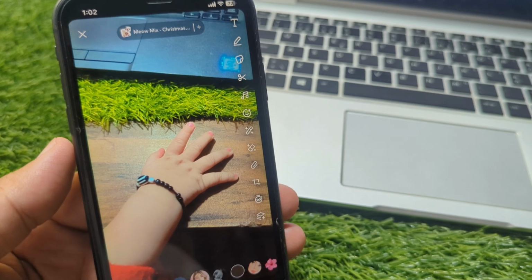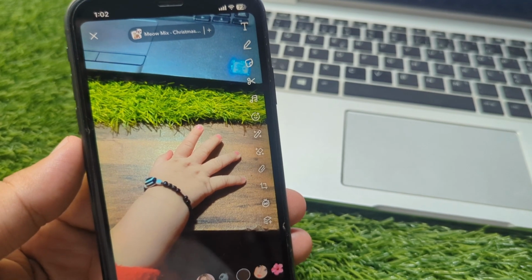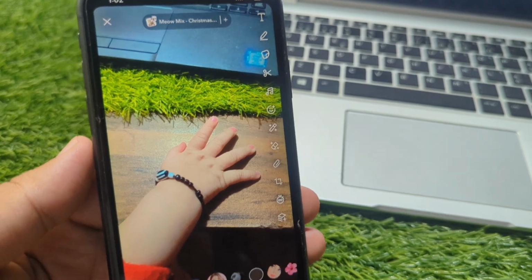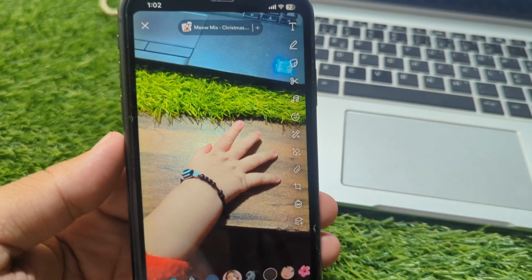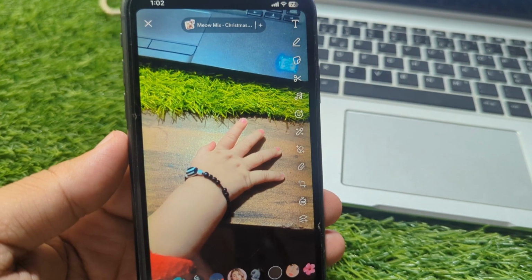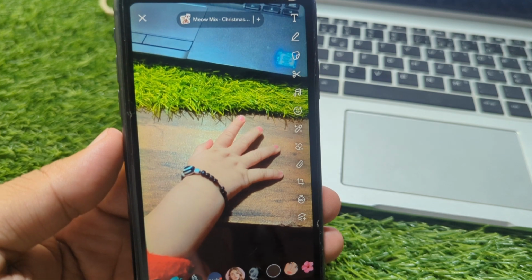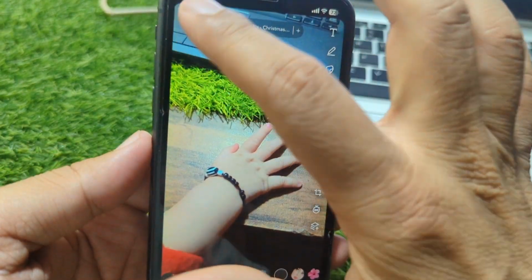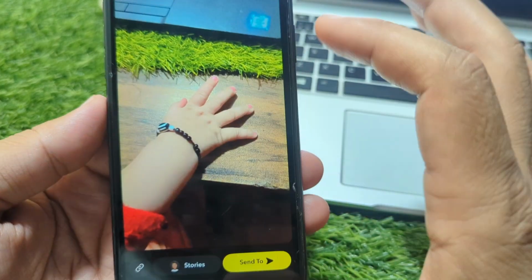So guys, in this video I'm going to show you how to send snaps from camera roll as normal snaps without filter on Snapchat. So guys, if you want to send snaps from camera roll as normal snaps without filter on your Snapchat account, here I will show you how you can do this. So guys, this is very basic and simple. You can easily do this.